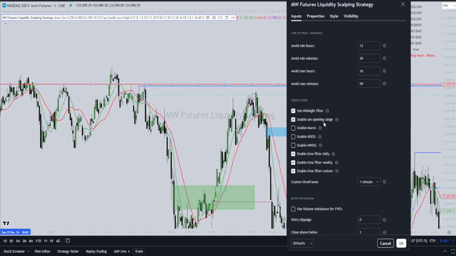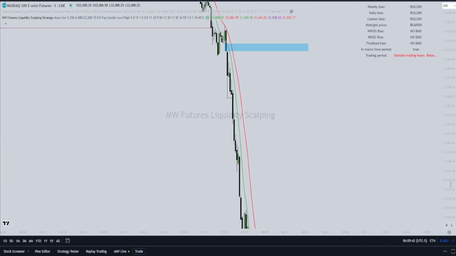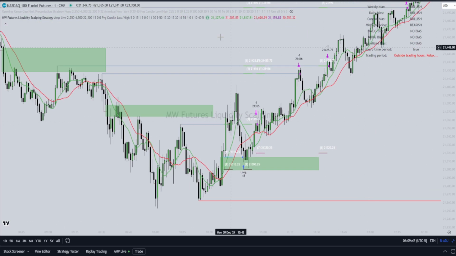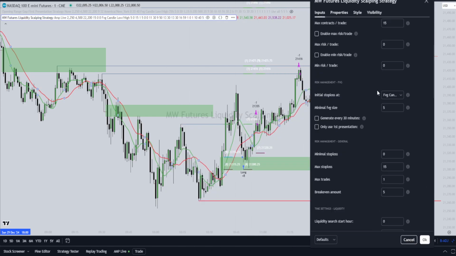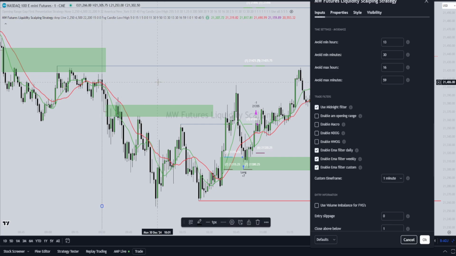Next we have the enable opening range. Let's see what the tooltip says. Potentially you already know what the opening range is, but the opening range of New York is between 9:30 and 10 a.m. The high and low of the opening range have a pretty huge impact on liquidity and on what price will do according to that liquidity. So if we disable it for a second, you will see that some liquidity will change. So let's mark 9:30 and let's mark 10.